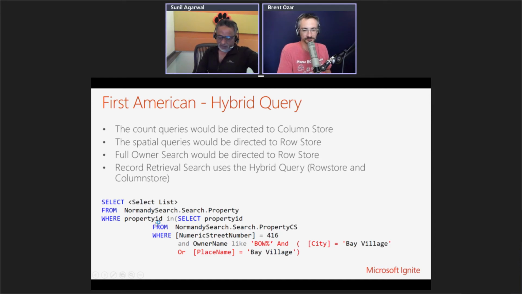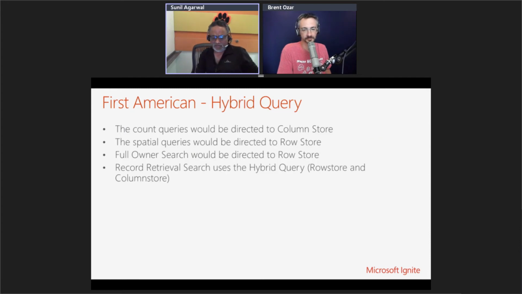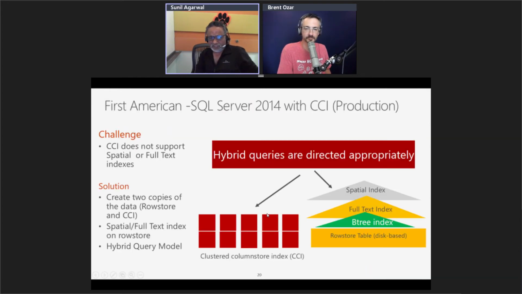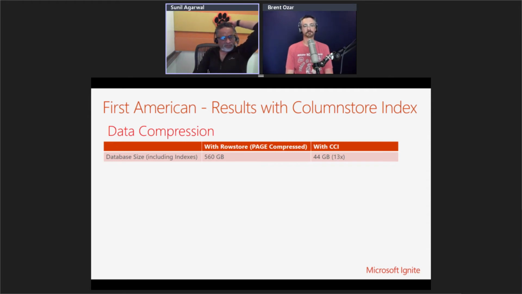And the numbers are insane. Imagine this. I'm going to go back to this slide. They did the nested query that I was showing you here, and they got the property IDs, and then they fed that into this, and they got the results back. So the row store, which they were using before we moved to column store, was page compressed. It was 560 gigabytes. And with CCI, it became 44 gigabytes.